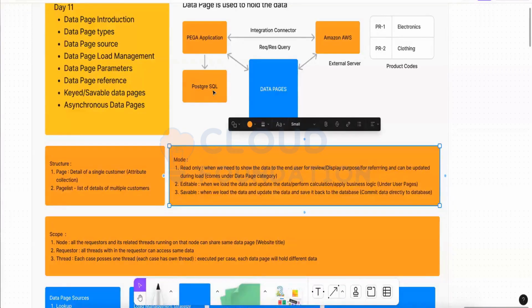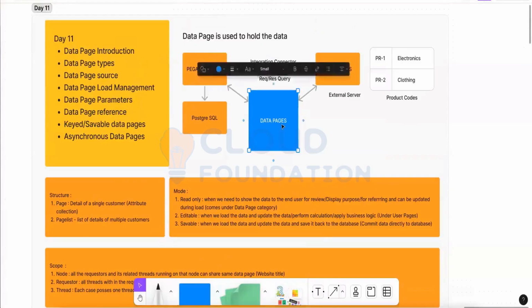Suppose you want to display the data, or refer it to someone, with the intention that it won't be modified at any point of time. That means it is read-only. For example, I'll take the example of our watch list. Yesterday's example, fraud watch list.